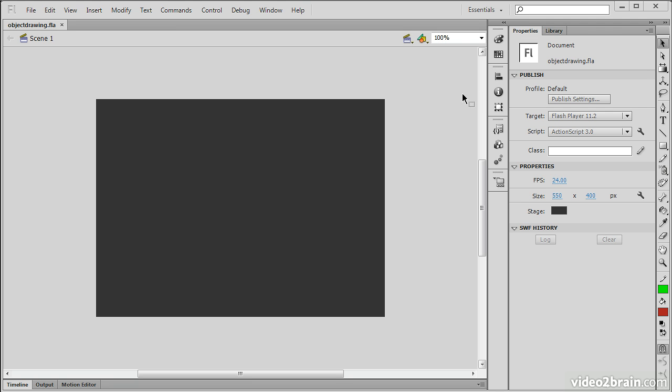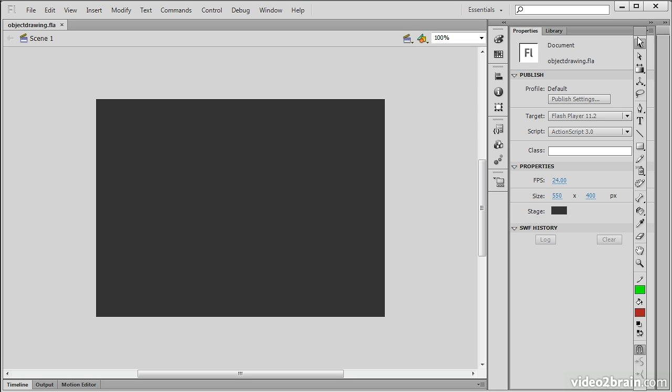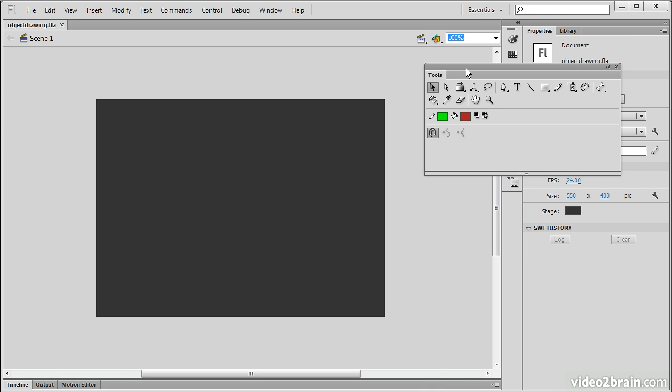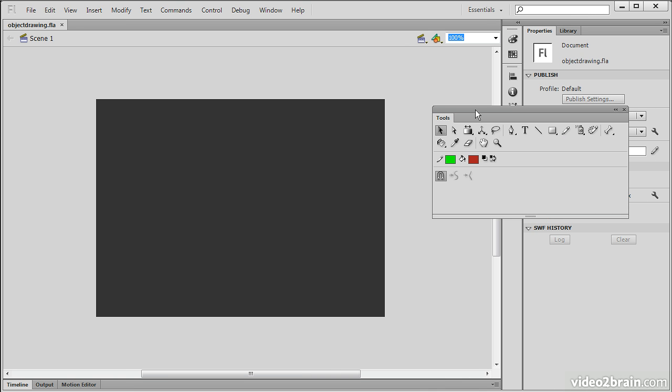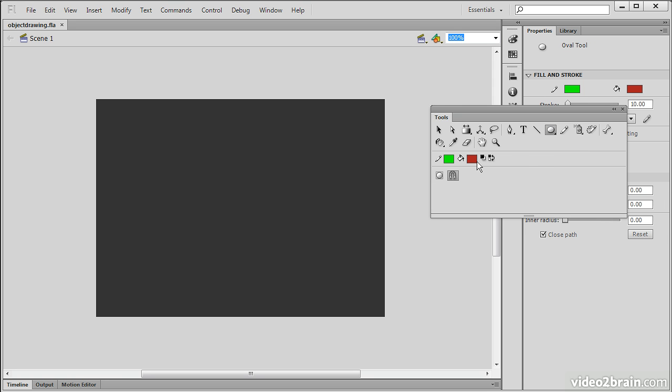So here I have a document open called objectdrawing.fla, and in here I'm going to go to my toolbar, and I'm actually going to pull this out so we can see it and all the options that come along with this as I draw out some shapes. So I'm going to choose to draw ovals using the oval tool, and I just toggled my swatches to black and white for stroke and fill.